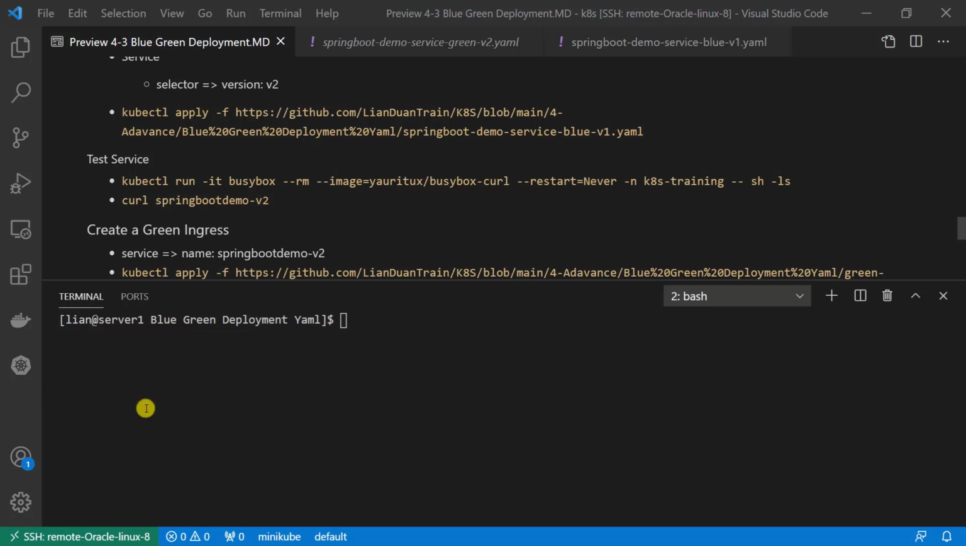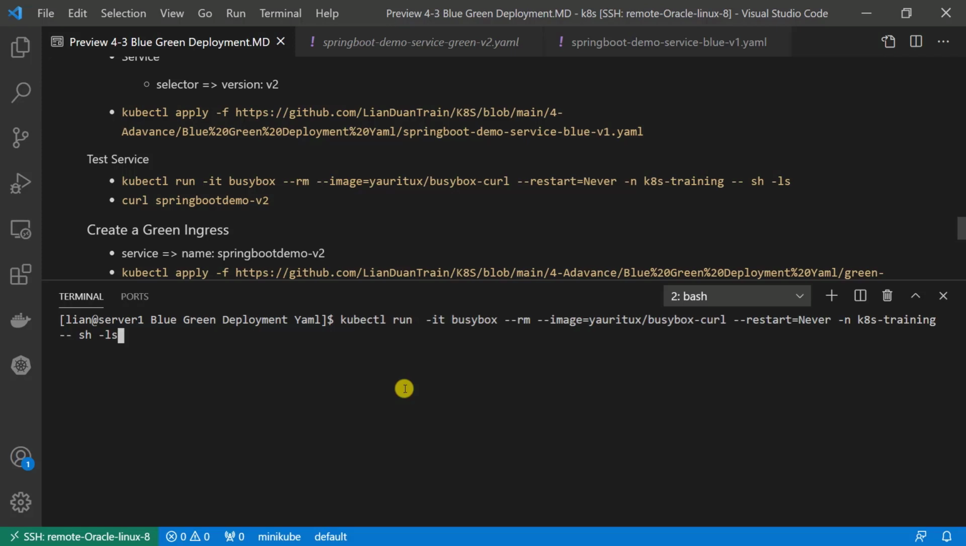Start a busybox to verify the Spring Boot demo v2 service. The port number has to be added since we don't use port 80. The full command is curl, space, service name and the port number. The curl retrieves the correct version number, v2. Next, create a green Ingress resource.